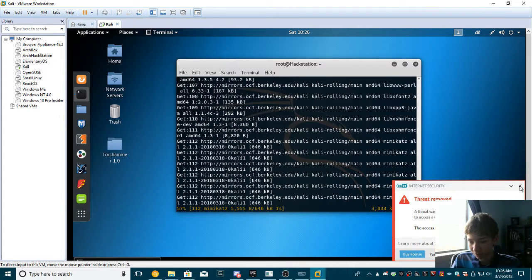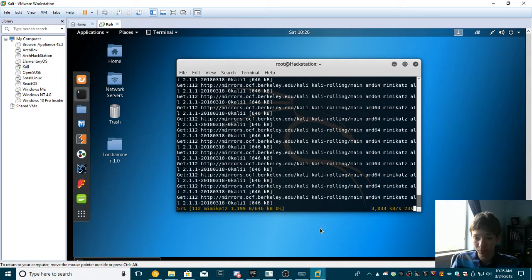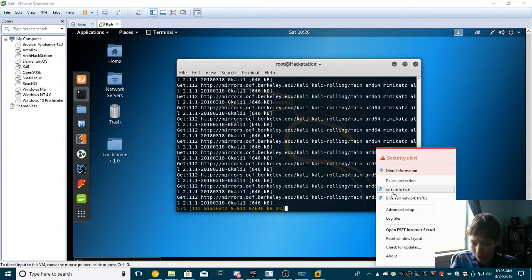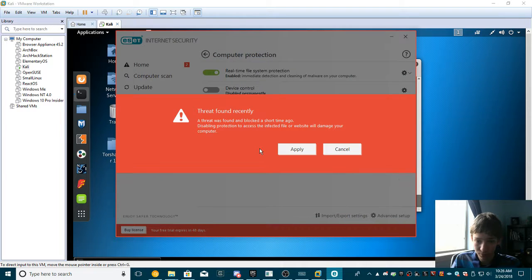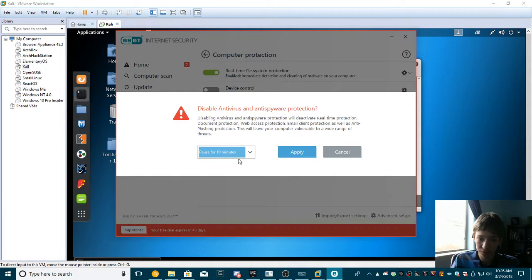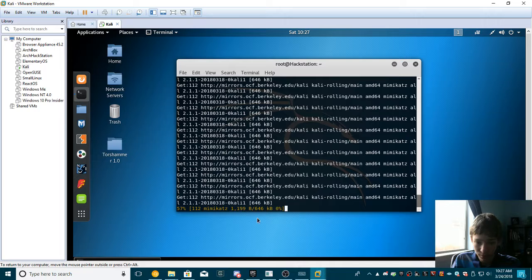A threat was found. Here's an example of a loop. 57% keeps on trying to download it. Now, right when I turn off my firewall, pause protection, and turn off your antivirus. We're going to do 30 minutes, apply. Right when I finish, see, it's working. I finished this.